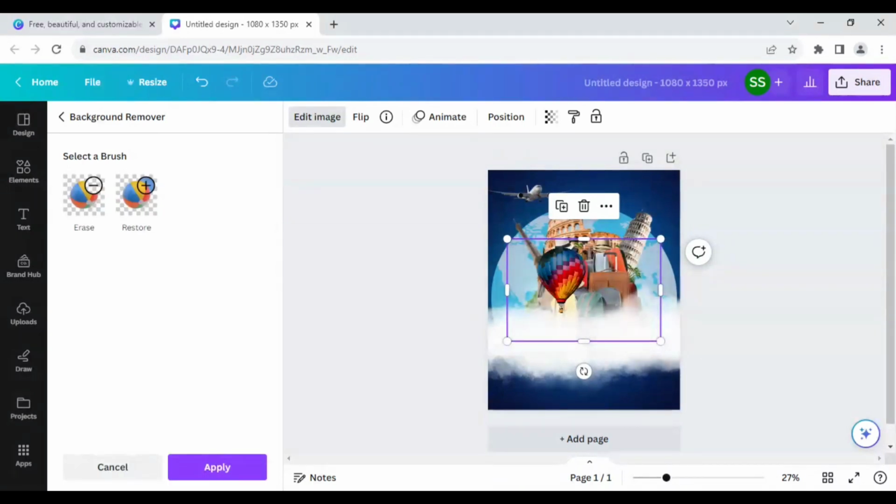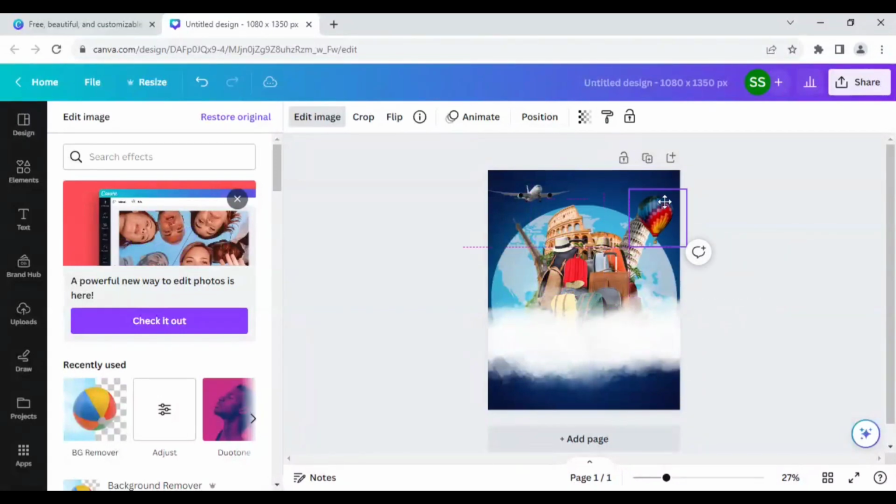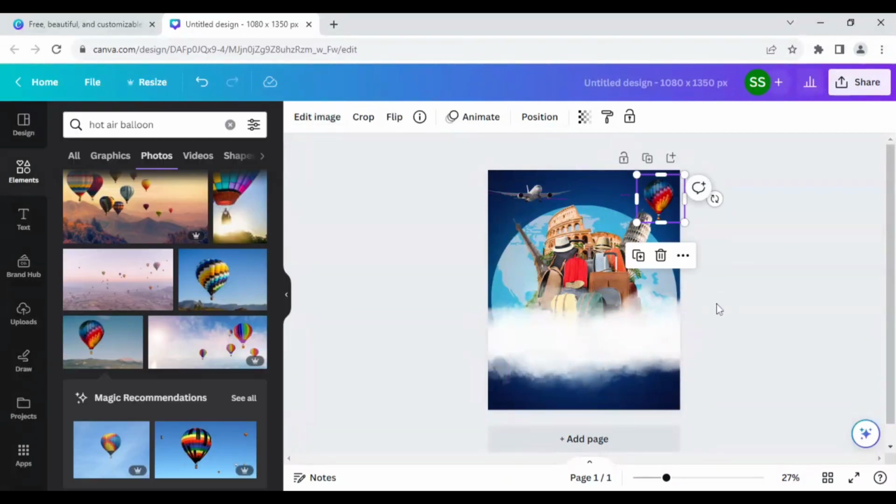So the background is properly removed, as you can see. Just crop out the parts which are not required and click on apply. Okay, so make it smaller and just place it here. Make it slightly smaller, and this looks great here. And now we will write out here.